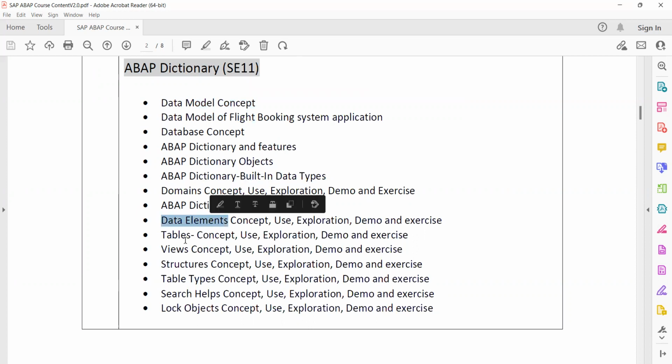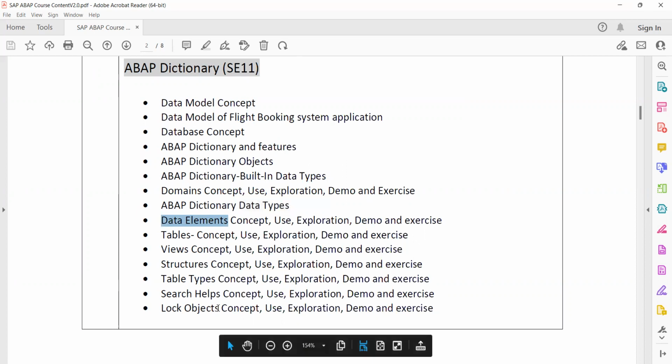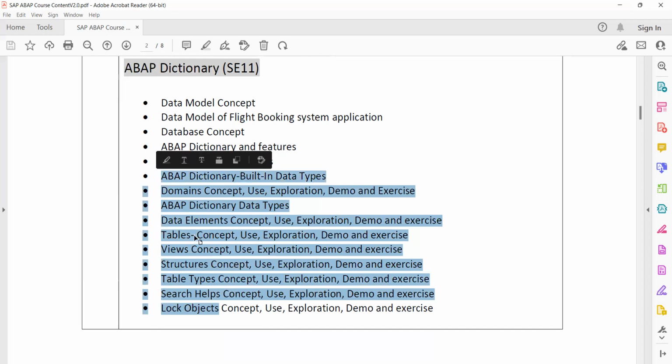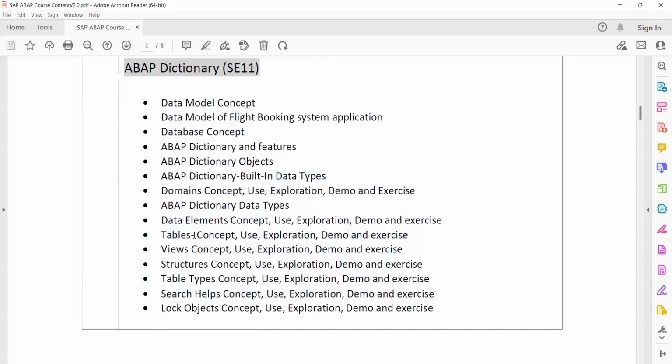Then data elements, tables, views, structures, table types, search and lock objects. So all these are part of the SE11. I think you already see the screen. Now, how this is structured is important here.